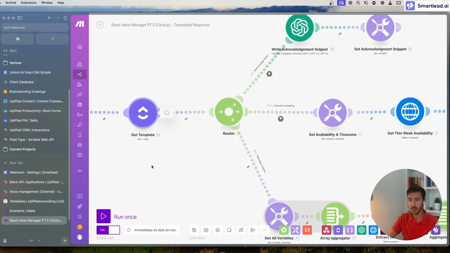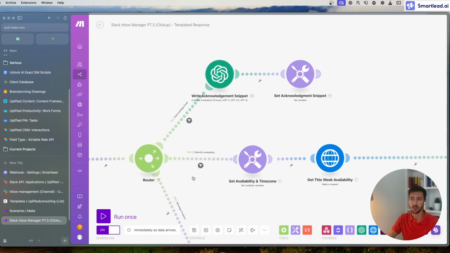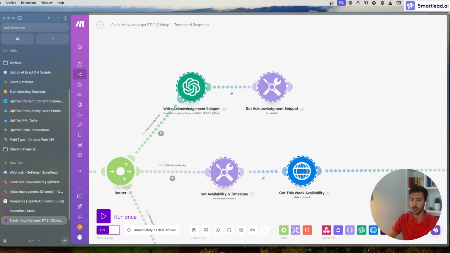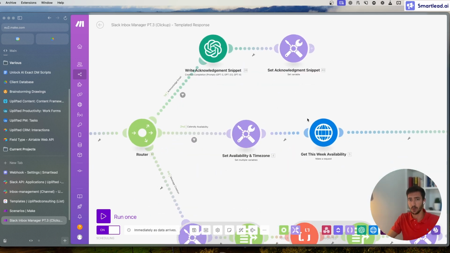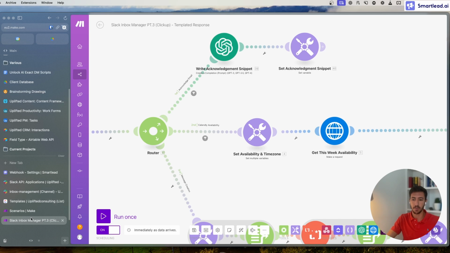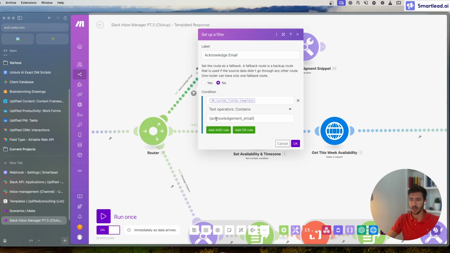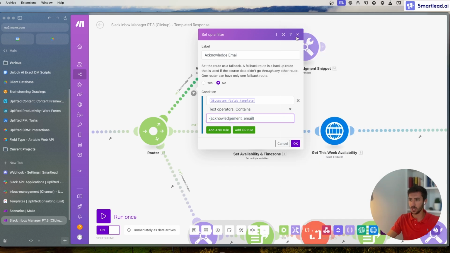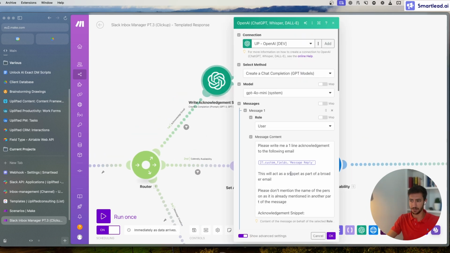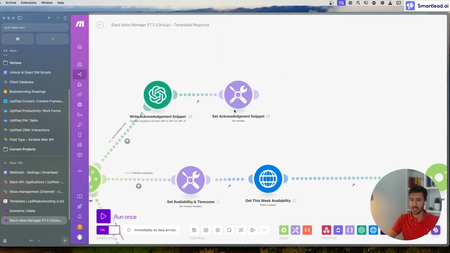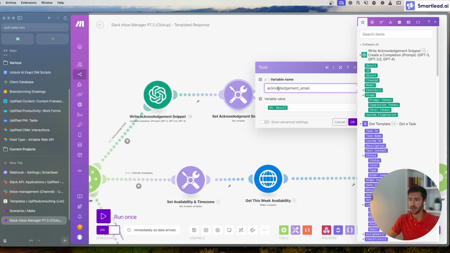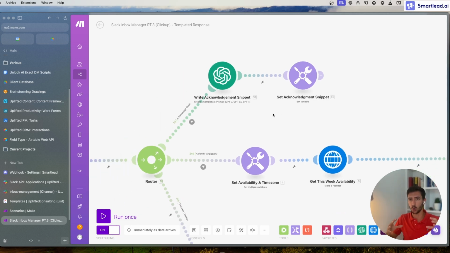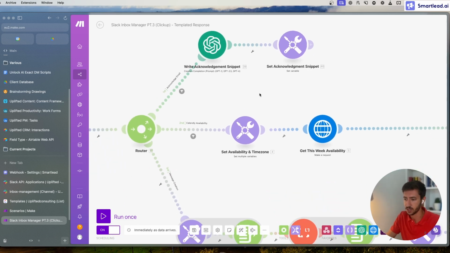So by getting the template here, we have a bunch of different actions. So these two actions are dynamic actions based on different workflows that we can create. So for example, if a template has acknowledgement email as a variable inside, what we can do here is write an acknowledgement snippet in the message and set that as this acknowledgement email. This will be used later on when we need to compose the whole system.